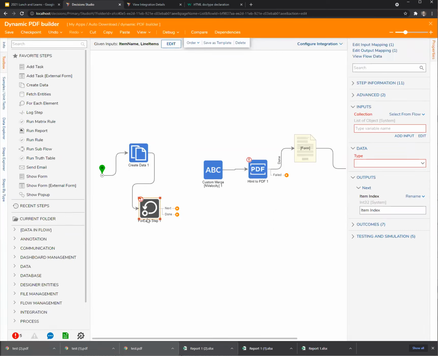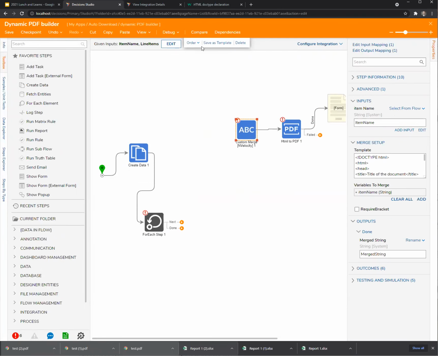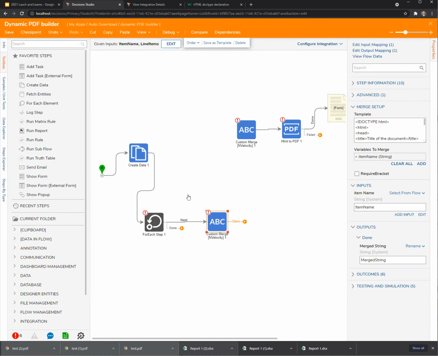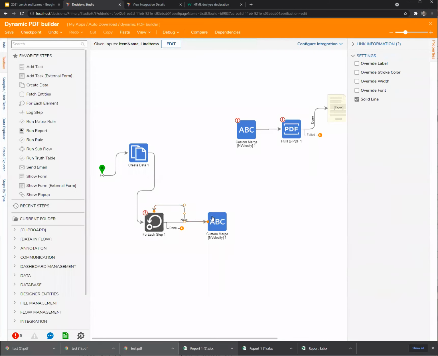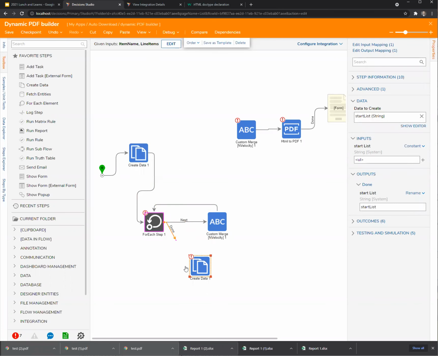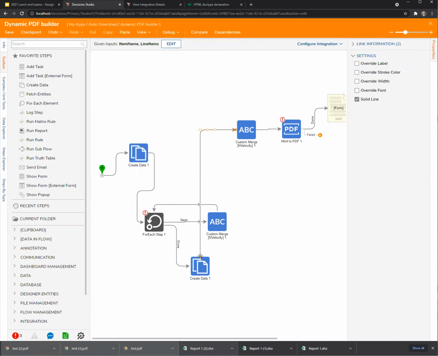And then I'm going to do a for each, and move this stuff out of the way a little bit. And I'm going to use this custom merge step, which I will copy and paste. And I'm going to loop that list through here. And then I'm going to close it after I'm done. So this is straight HTML manipulation now. I'm going to close that.